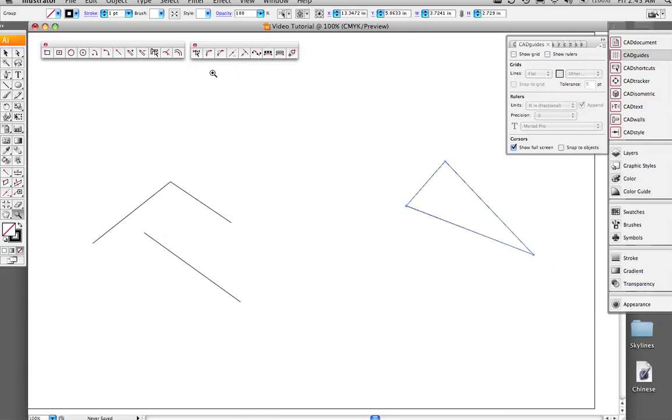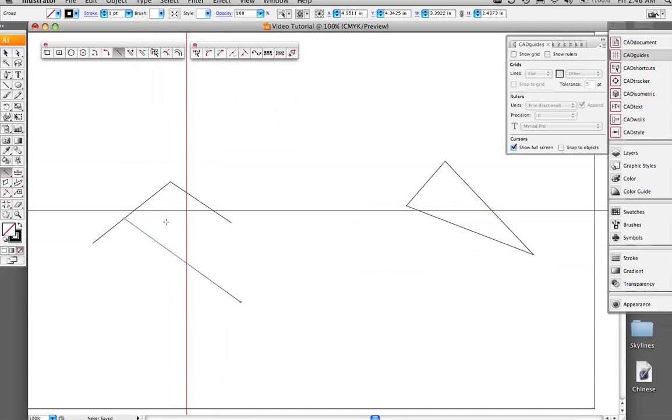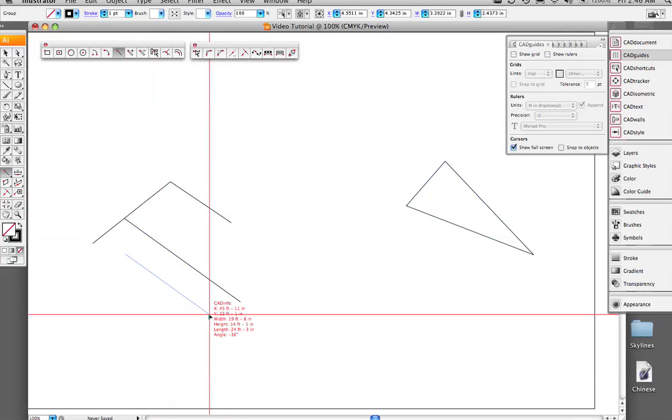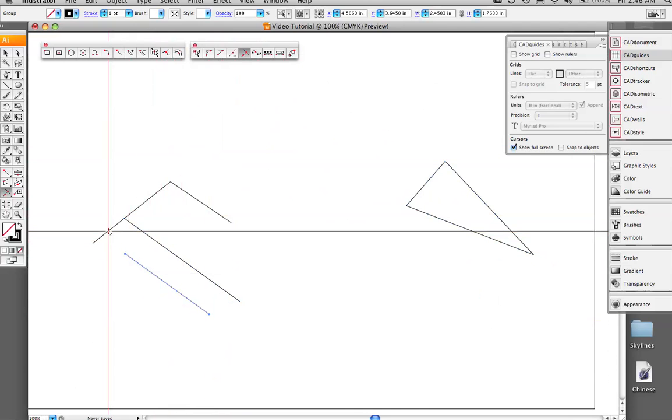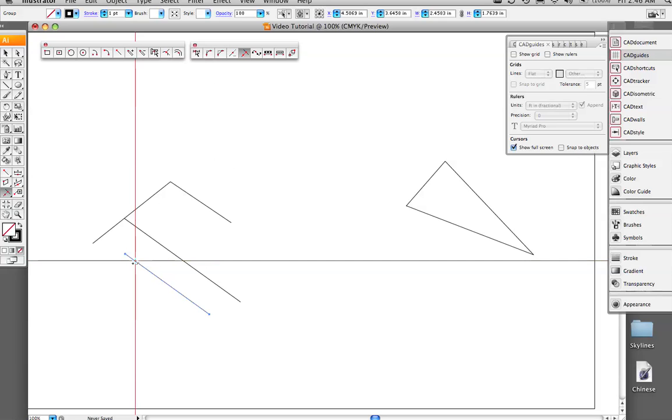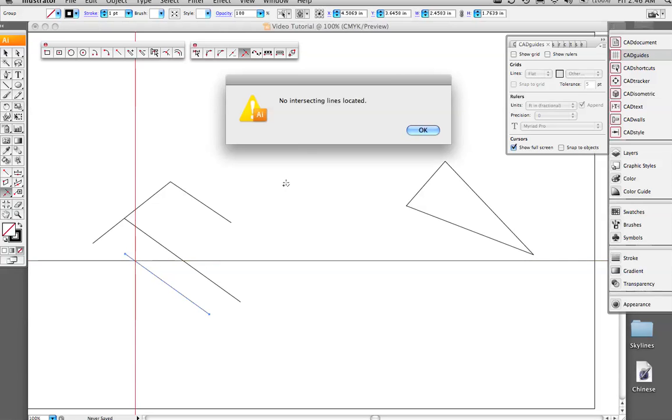For the extend tool, you only have to remember that when you click extend, I have Shift E set to click extend, you have to select the line that you want to extend first, and then the surface that you want to extend it to. If you do the opposite, you'll get a little dialog box that tells you that you have an error. So if you click on the surface first, and then the line, it'll say no intersecting lines located.